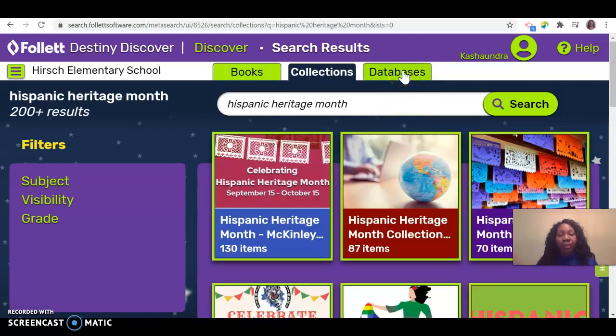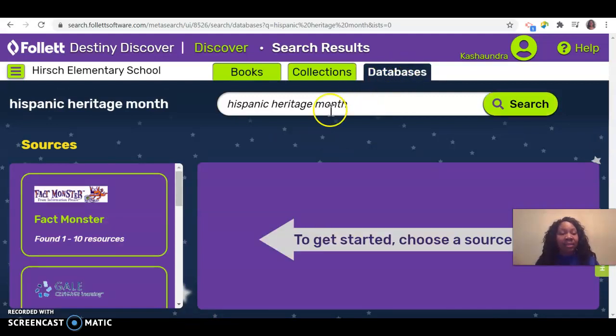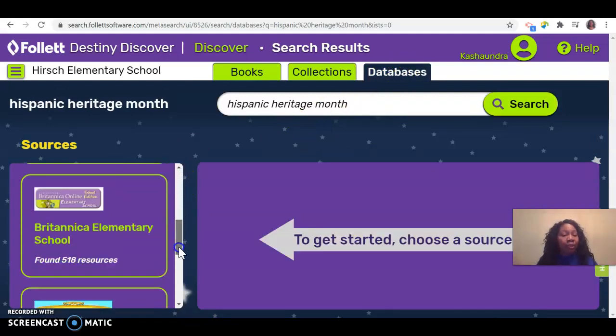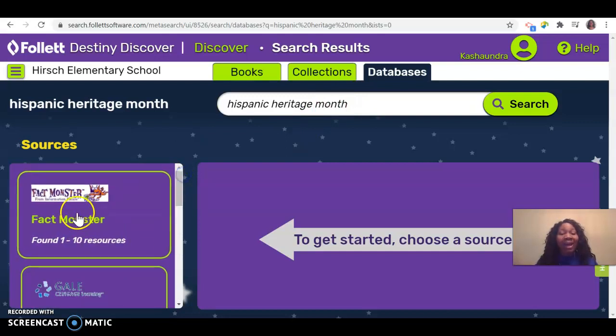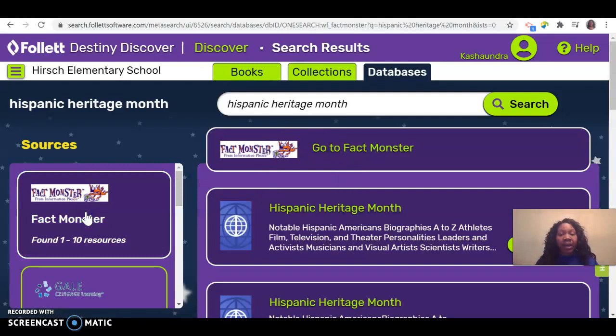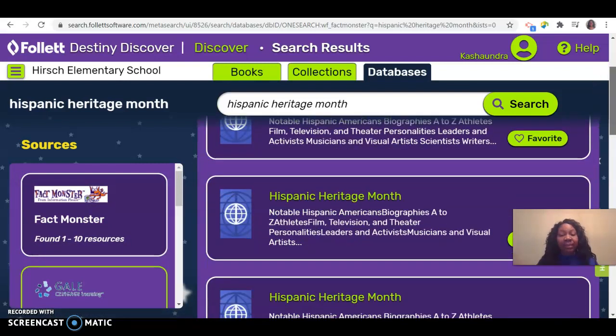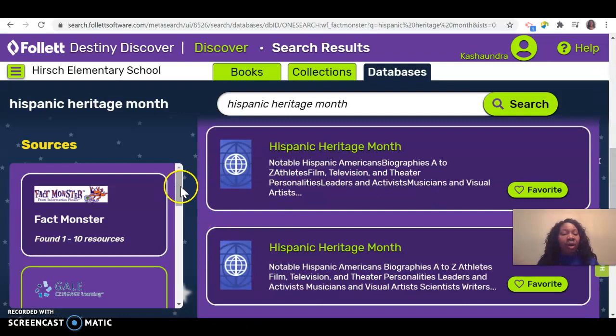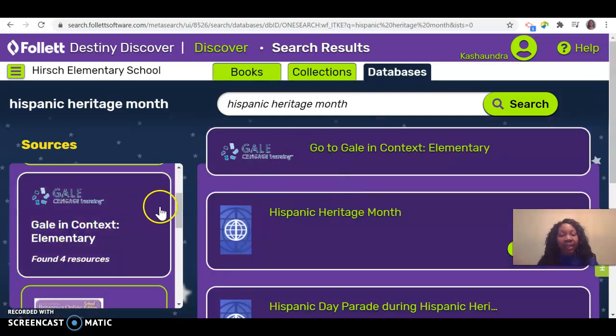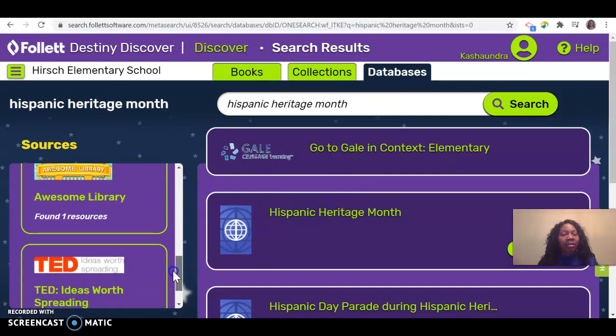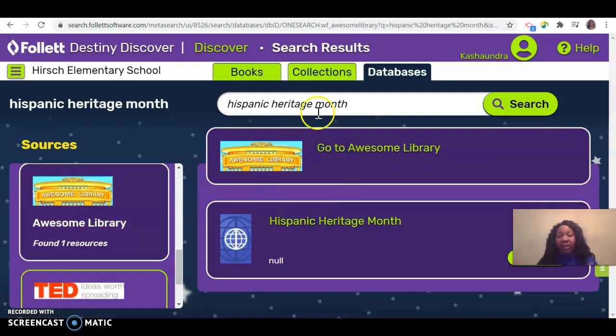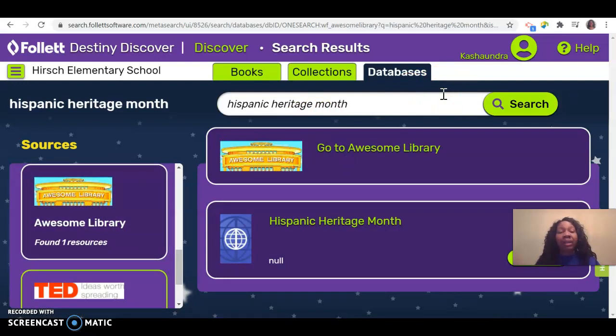You also can go into a whole list of things for you guys. There are also databases. Databases is good. You have information that you can use there on this side to kind of help guide you with finding more information. You have Fact Monster that will have different things about Hispanic Heritage Month for you all. You also have the Gale context. You have Britannica, Awesome Library. So there are different things that you can use within the actual Follett Destiny that can help you with information for your lessons as well. So you go there, click on there, and that's a way to find information.